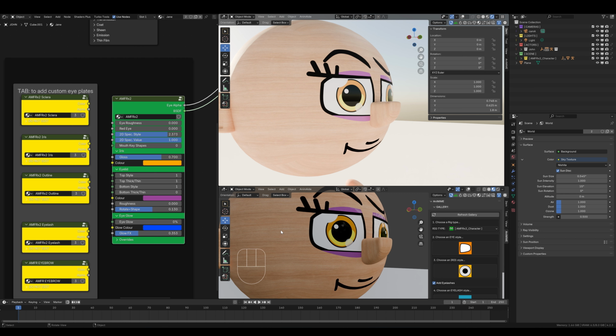Let's turn this off. We have eye roughness. So we don't have to have our eye reflecting the scene. We can have it just flat. We can do the same thing with our eyelids right down here. So we can have everything just matte, or we can have some reflectivity. So we'll just put that up a little bit, and we'll do the same with the eyes. There we go. But the outline will always be matte.